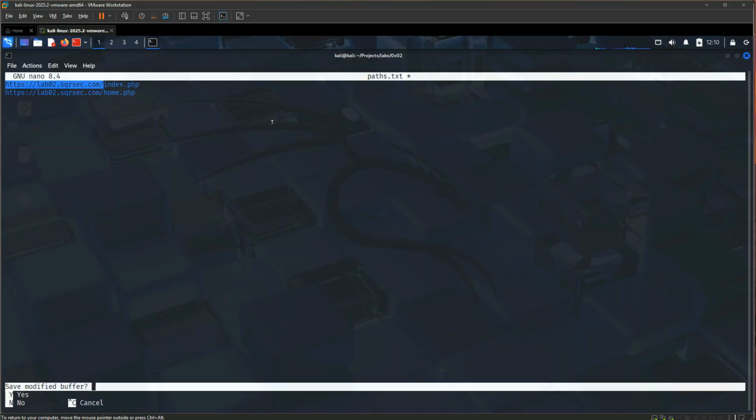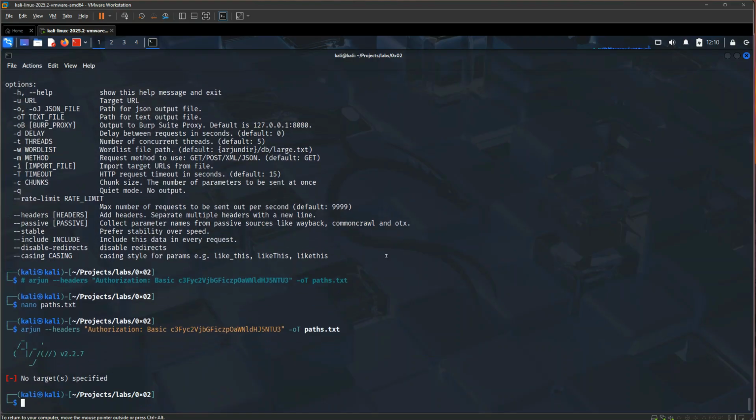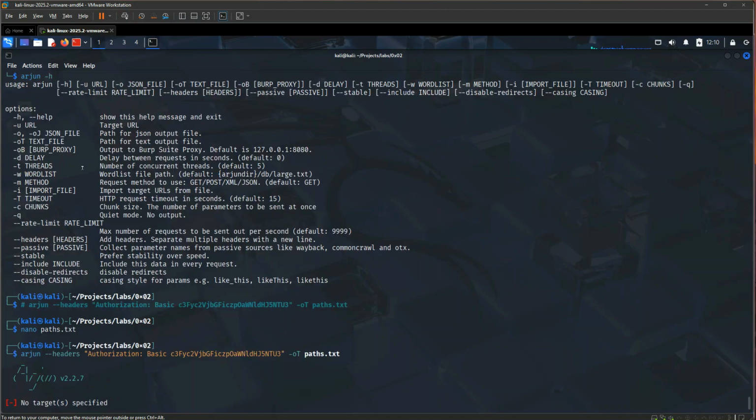And we save this, and now we run Arjun to see if it can find additional parameters on those two paths, and if it does, then we can run sqlmap also on the new parameters that it found. No target specified. What is the problem? Has -ot been provided? Path to text. Oh, this is the output file. Sorry, I just missed this.